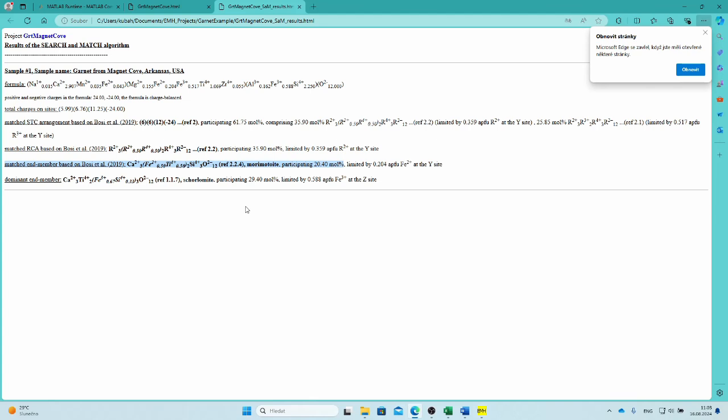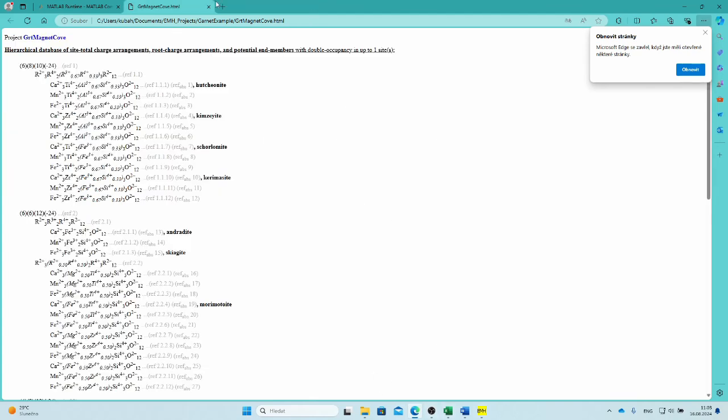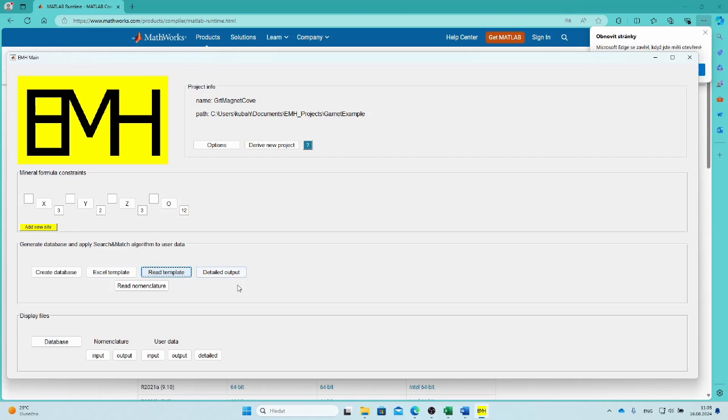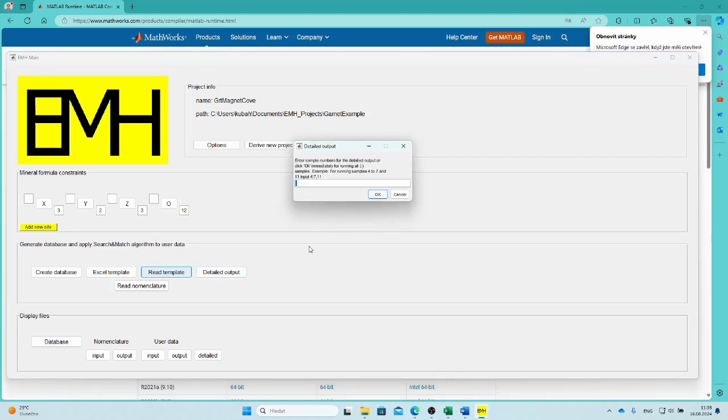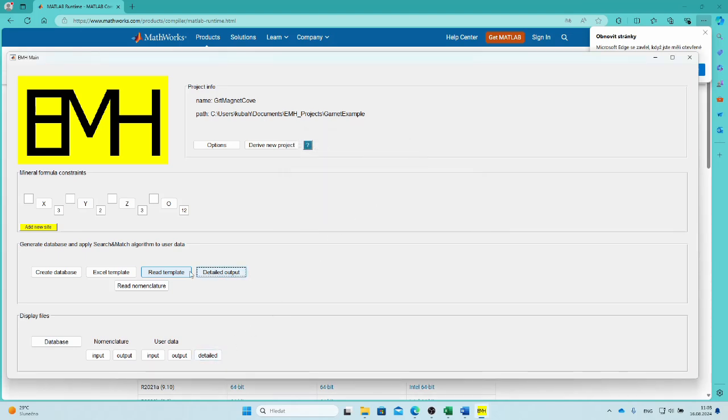If you are interested in the calculation procedure in more detail, there is an advanced feature which outputs the calculation results for all considered alternative solutions. Select the Detailed Output button. This creates another HTML file. To explore it, it is appropriate to open it using programs such as Microsoft Excel.